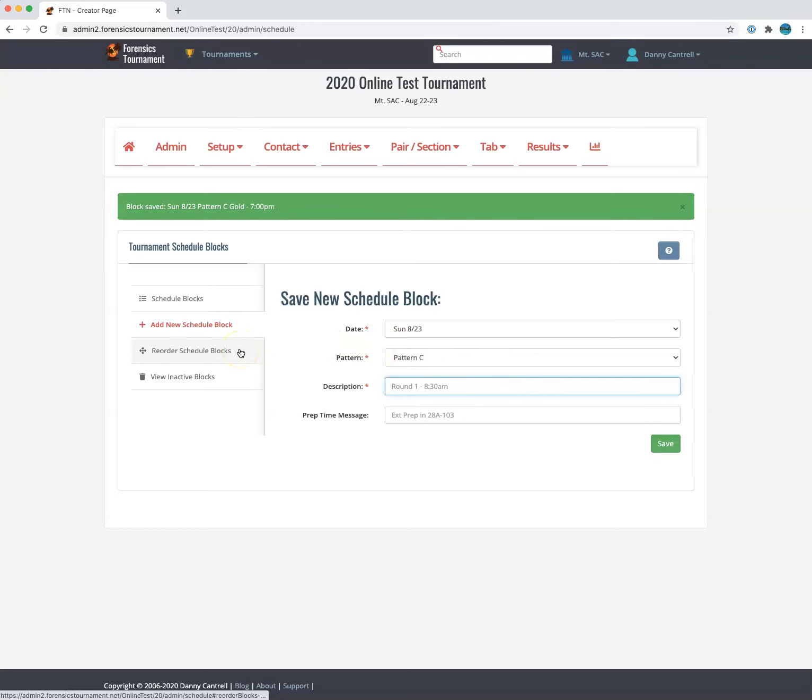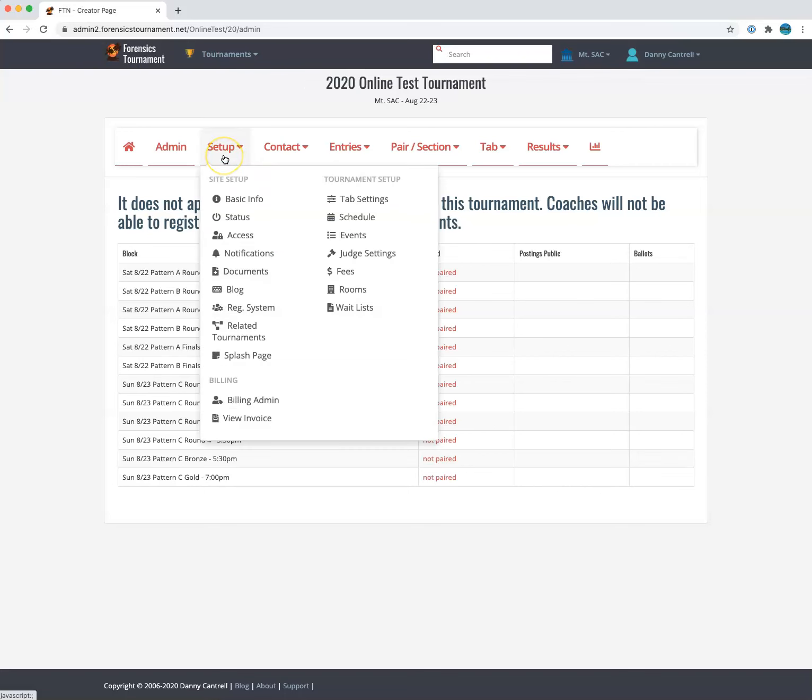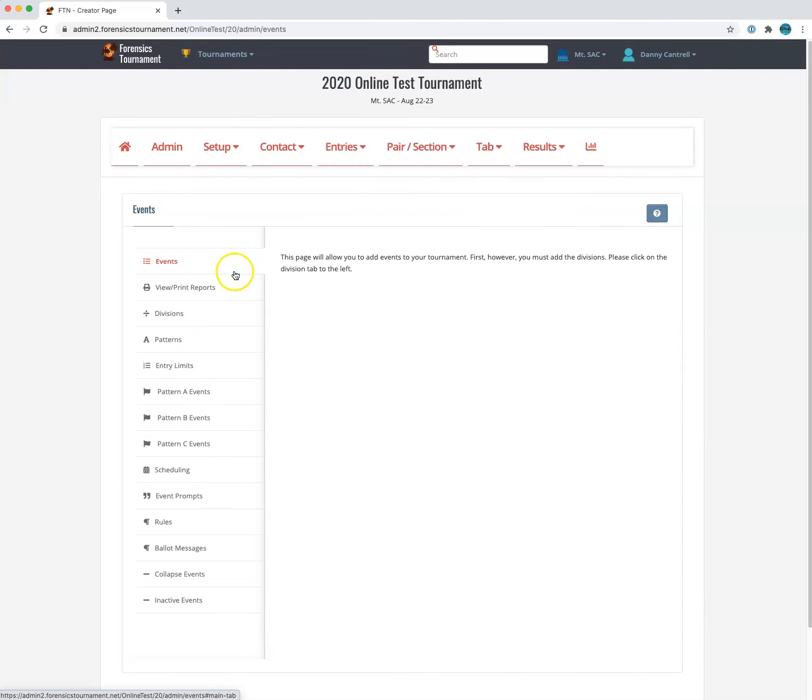All right, I think I've added all the schedule blocks I need for the tournament. So if I go back to the admin page, you'll see the next thing it's asking for are the events. If I just click on here, you can also access both of these under the setup dropdown. You'll see that there's the schedule and events. So I'll go ahead and add the events next.